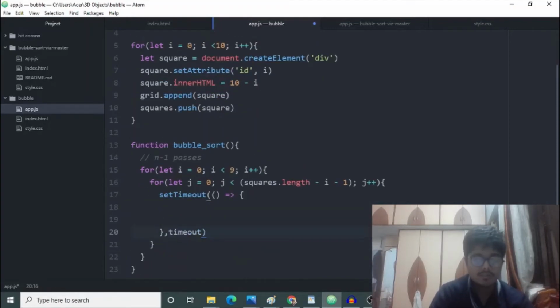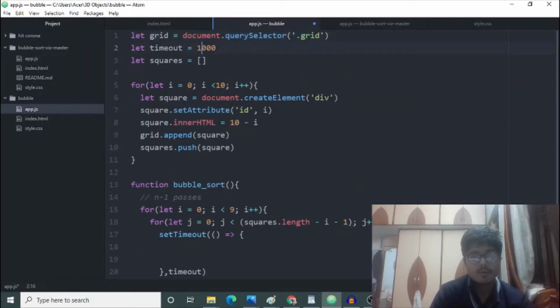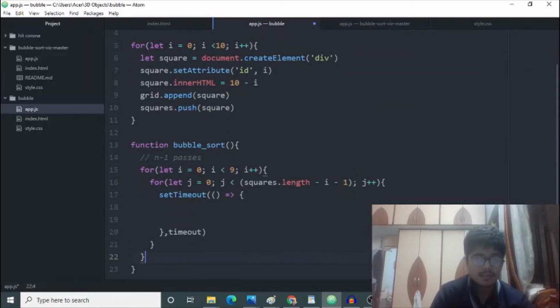Why don't you do this with me, man? Yeah, therefore I have declared this timeout now, man. Yeah, so let's code this functionality, guys.